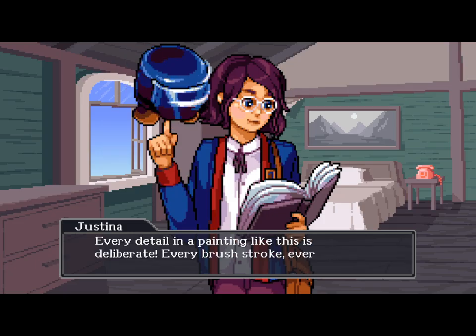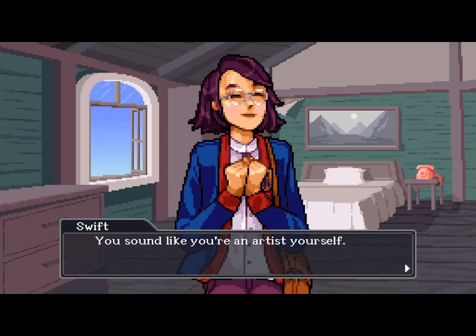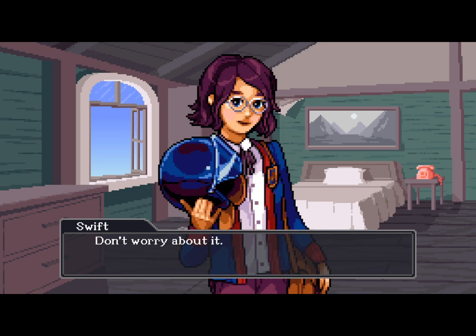Every detail in a painting like this is deliberate. Every brushstroke, every line. You sound like you're an artist yourself. No, I'm terrible at it. My parents are artists, though. Sorry for getting a bit carried away there. Don't worry about it. You're cute when you get all fired up like that. Let's move on.